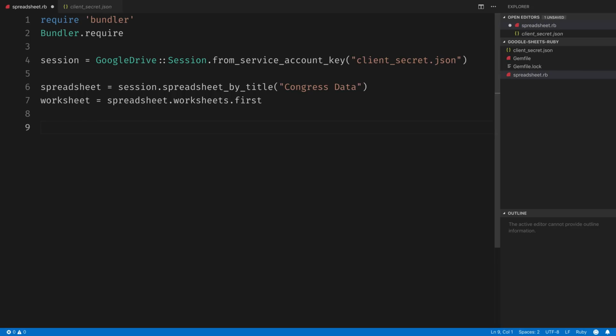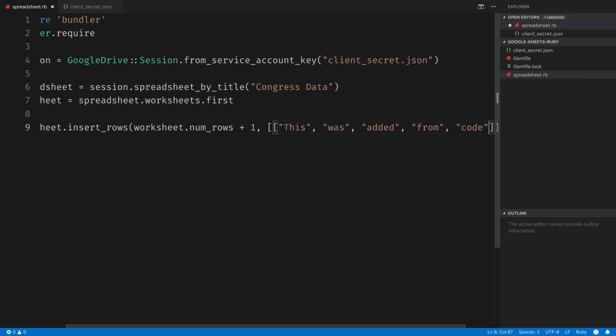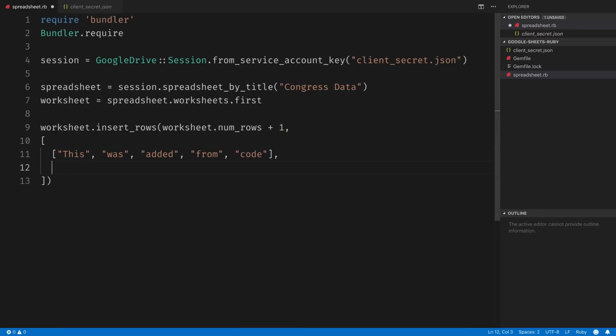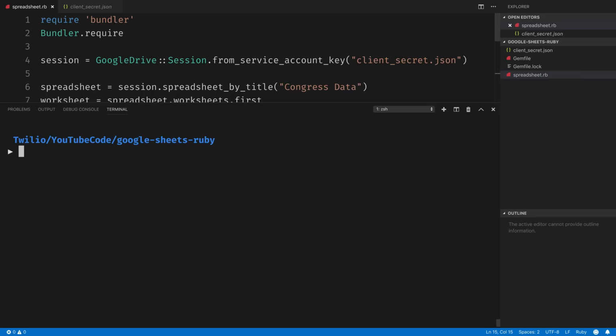Let's talk about how to create data by inserting rows. We'll call our worksheet.insert_rows method, and we'll tell it where we want to insert, and we'll do that at the end. So we'll call number of rows plus one. This will take an array of arrays where the inner arrays are the rows that we want to add, specifying their columns. So each column will be a string, and we'll say this was added from code. And then I'll reformat everything and add another array to add a second row that says this was also added. And then we need to call worksheet.save to commit our changes.